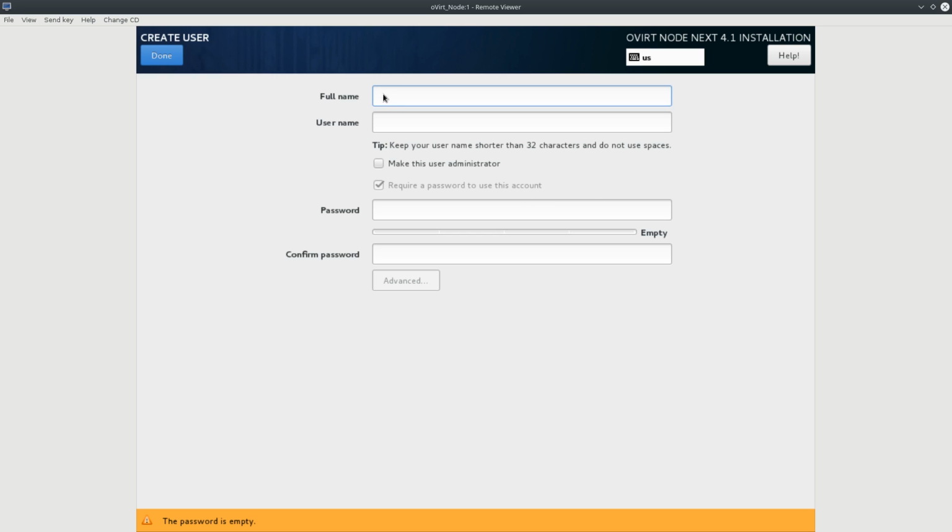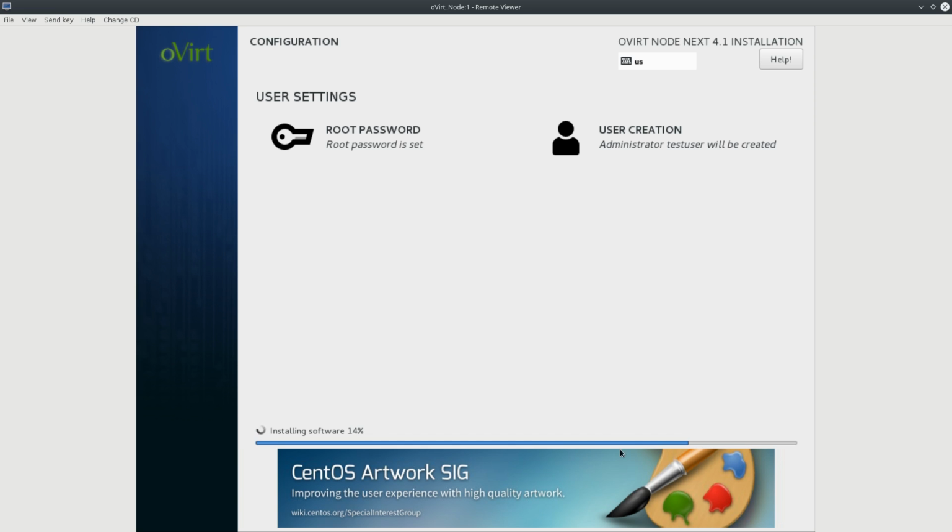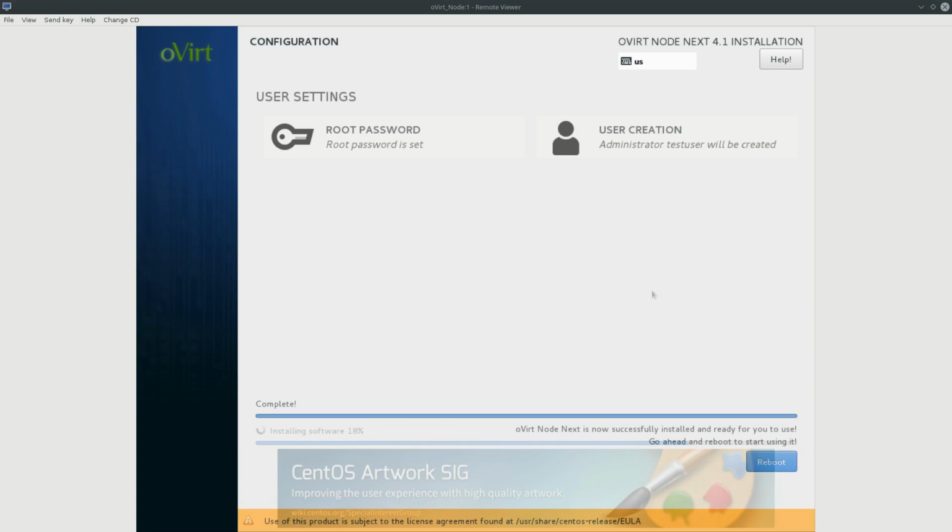I usually create a user, usually make that user administrative. Say test user, and we'll give the test user a password. We're obviously not going to use this test user, but you would normally just give yourself an administrative user. And I just go done again, because it says it's a weak password. So all we do now is we wait for it to finish the installation. So we're just going to fast forward until then.